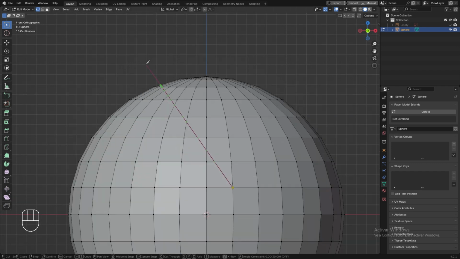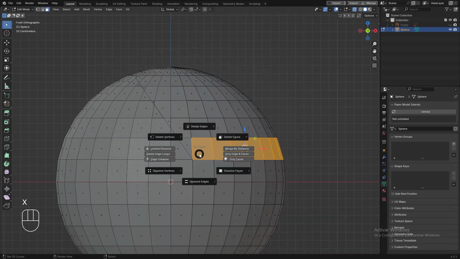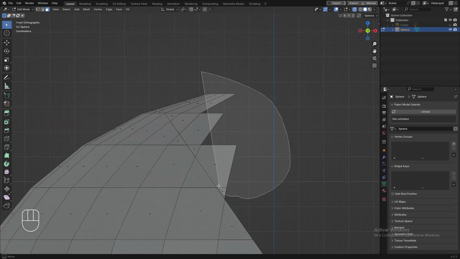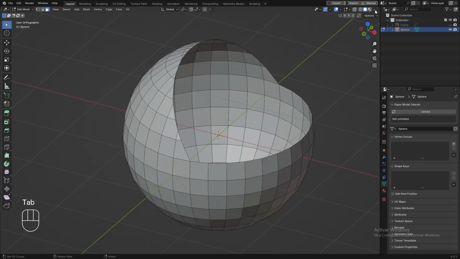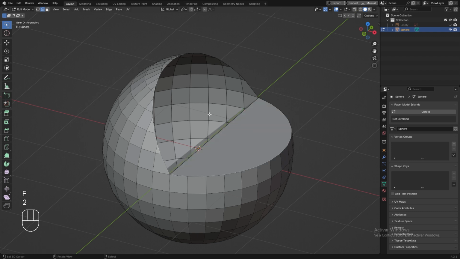To create a dent, use a knife tool. Press C to cut through the entire object, then delete the extra faces. Select the borders and press F to make the faces.